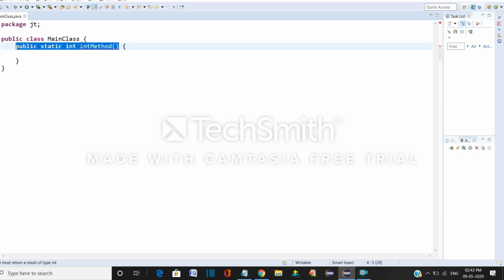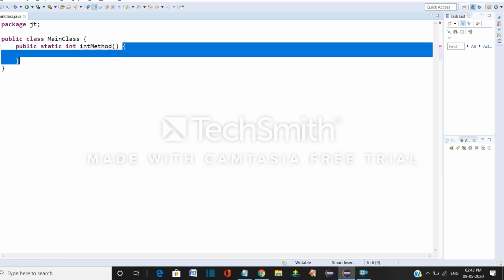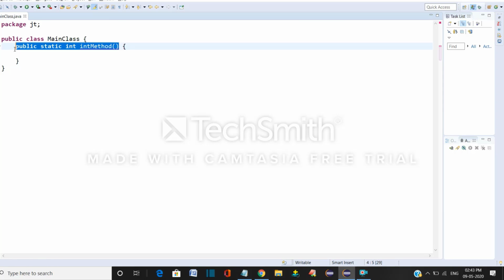Always remember, a method ends with open and close brackets, and a method will always have a body. This is called the body or implementation, and this is called the method signature.